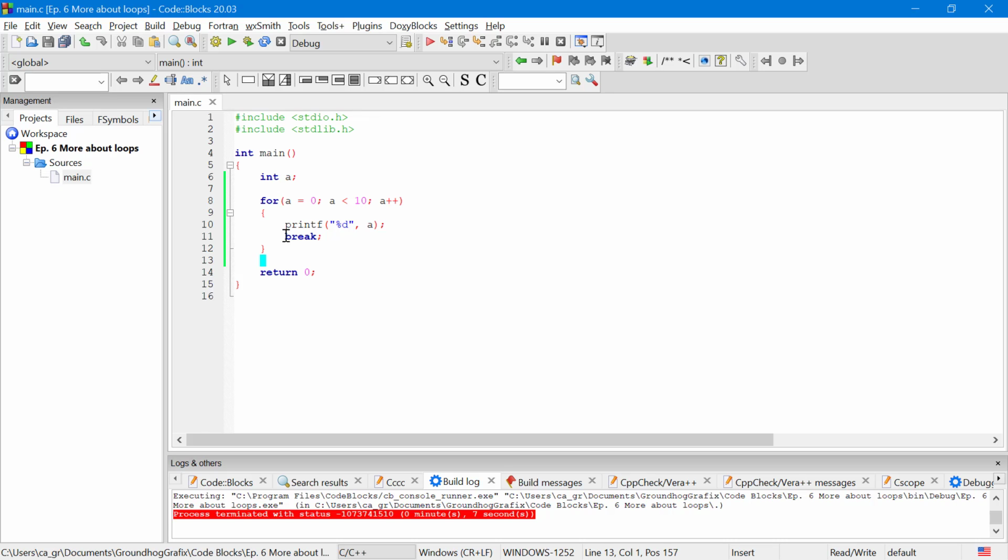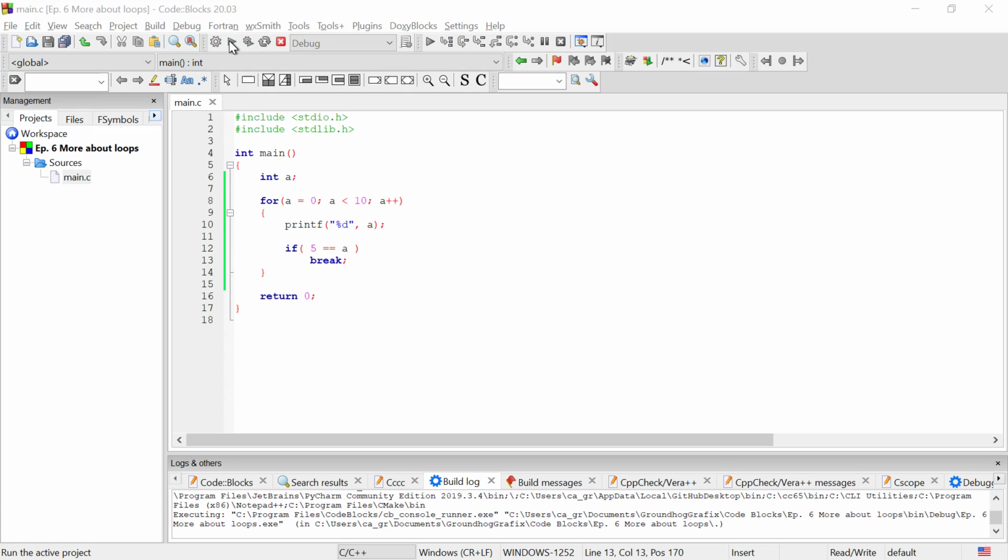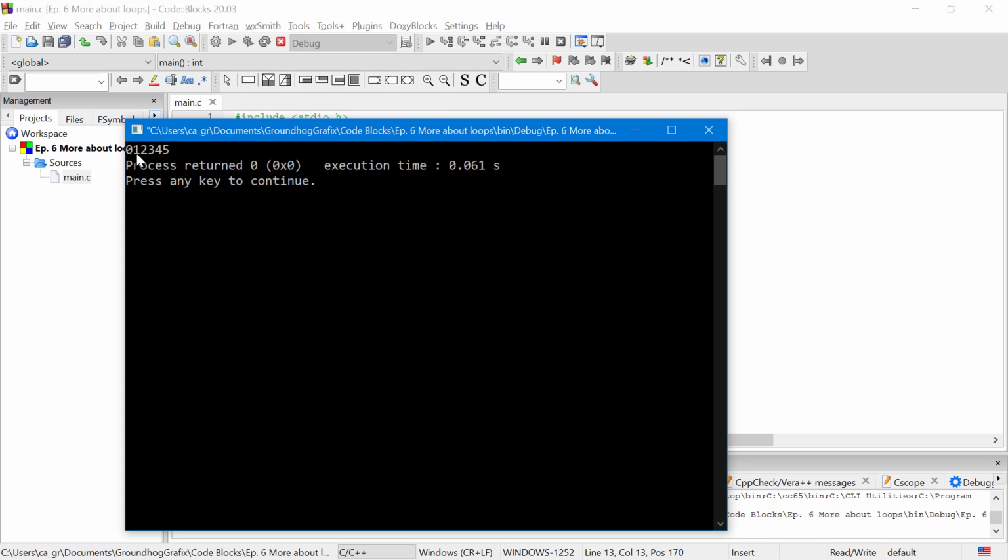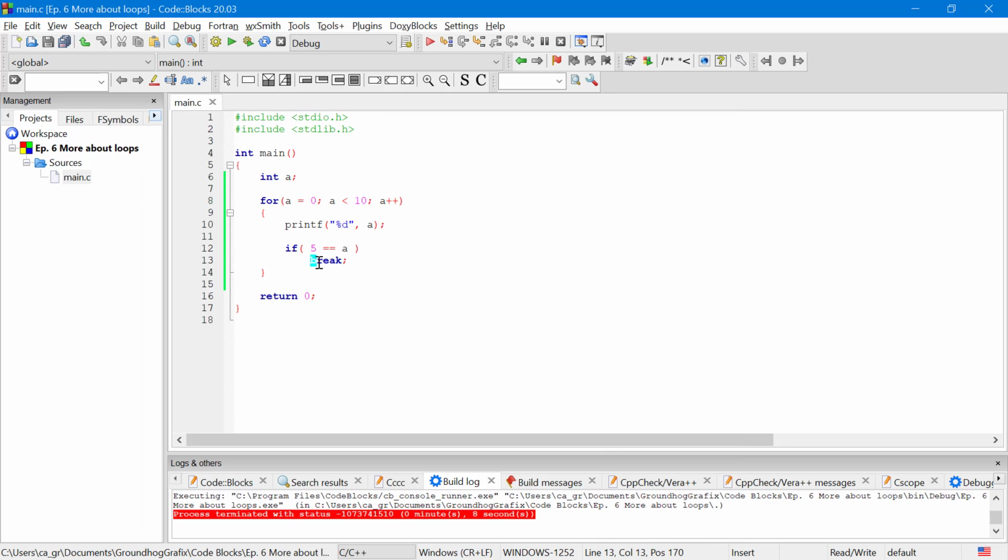What we can also do to make it more useful is make it a conditional break. And we can do that with an if statement. If a, or no, let's do if 5 equals a. So 5 equals a. And let's go ahead and execute it now. Build, run. So now we have 0, 1, 2, 3, 4, 5. Okay, so our for loop counted up to 5, and then our break statement exited out of our loop.